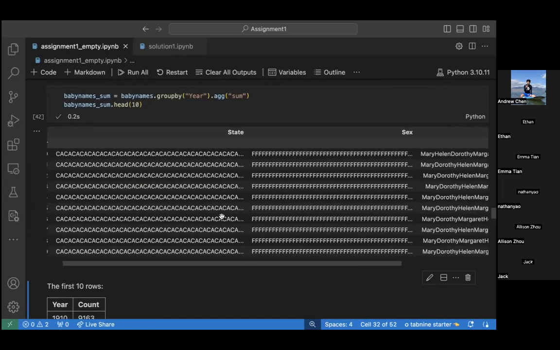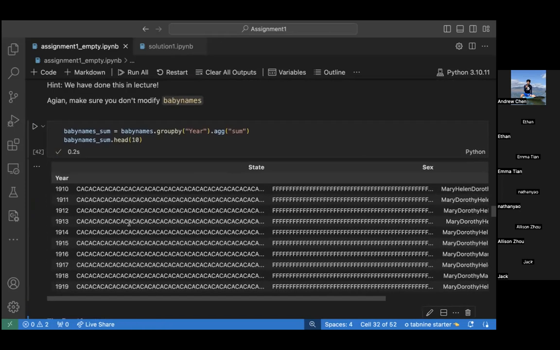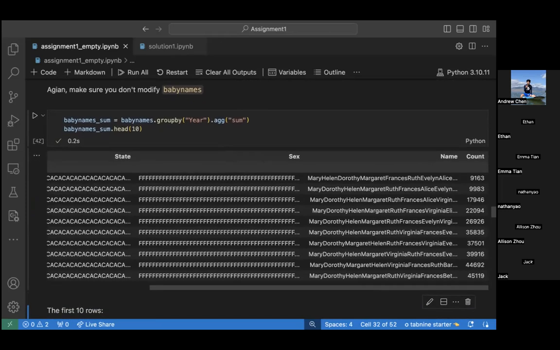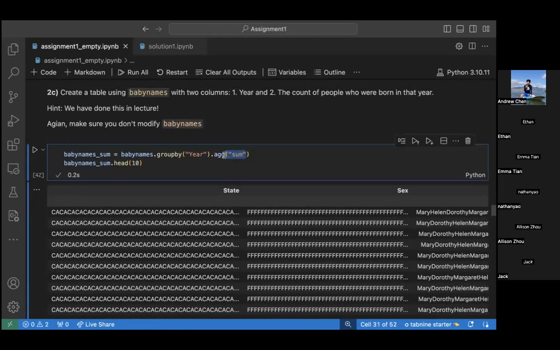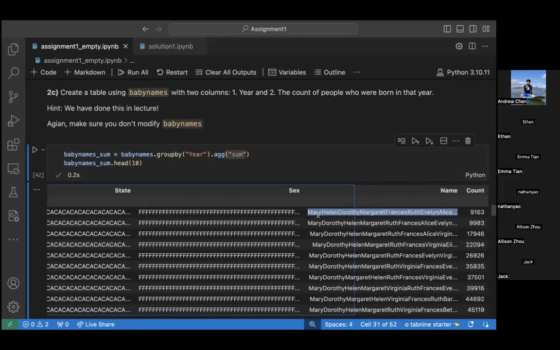Okay. I know I purposely omitted something from your solution, but it's just to prove a point, or to show something that could potentially go wrong, right? So what happened? We notice we have a count column that's correct over here, right? But what is happening is all these other ones. When you sum string type objects, it'll concatenate, which means it'll just add them to each other. So if you notice, this is just CA plus CA plus CA plus CA. This is just F added a bunch of times. And this is all the names of the people who were born in 2010.